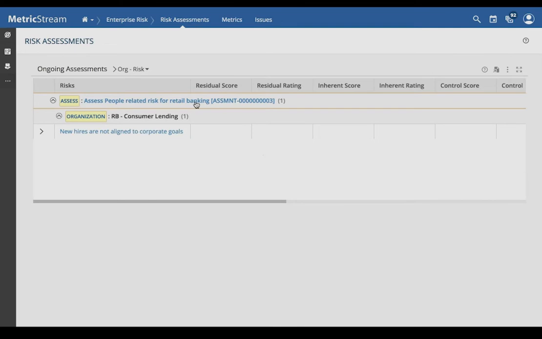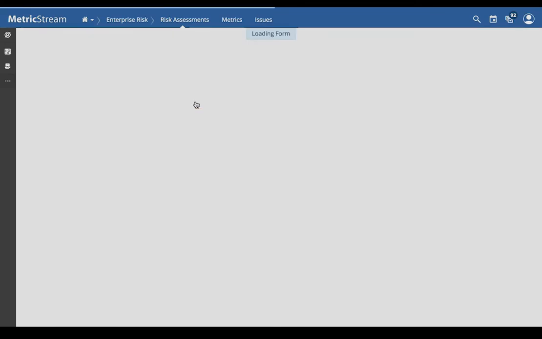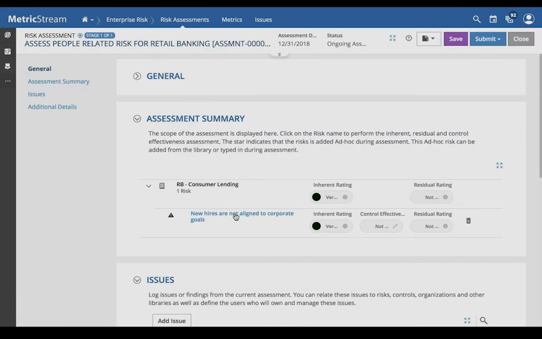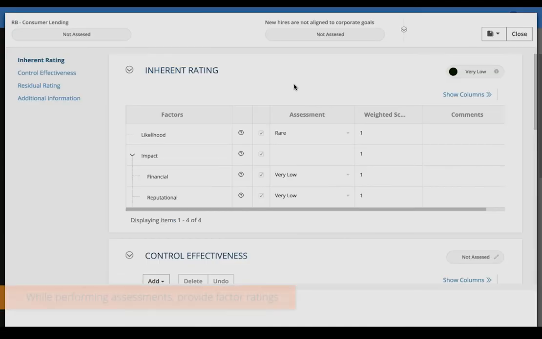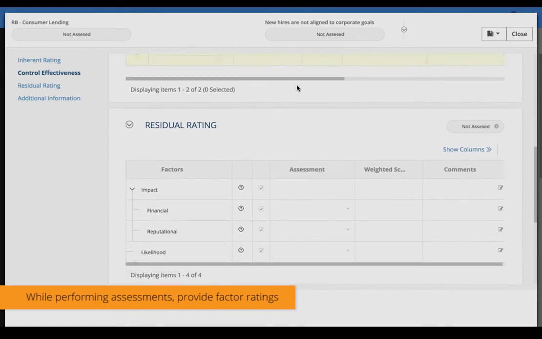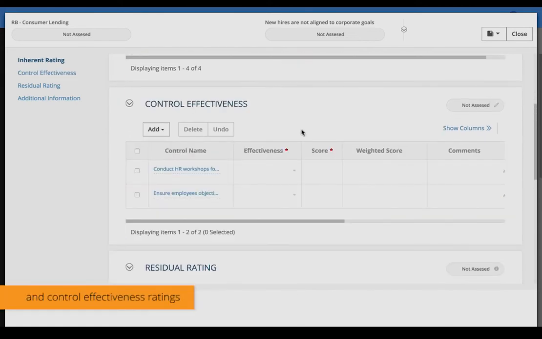For performing a risk assessment, you can expand on the desired form and click on the risk name. You can provide factor ratings in the inherent and residual section as applicable. You can also provide control effectiveness rating and also add comments or justification wherever necessary.